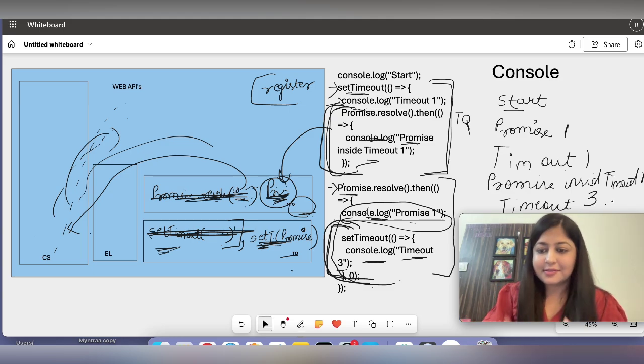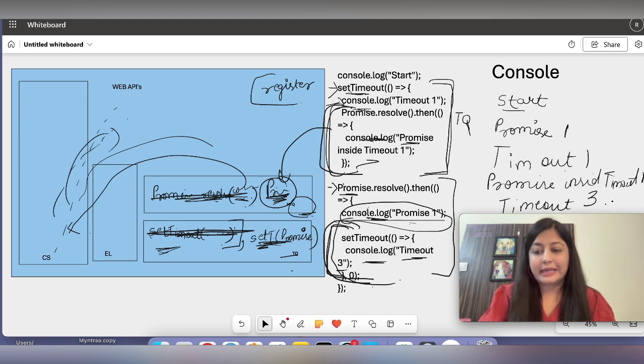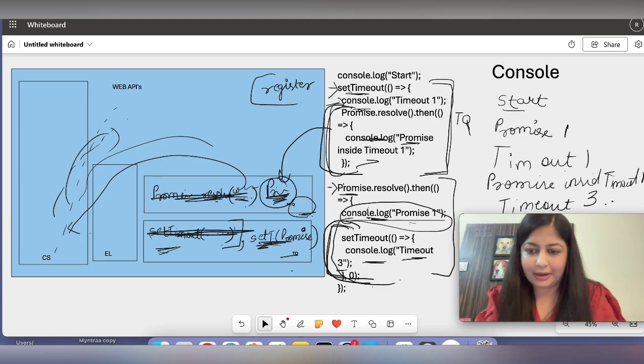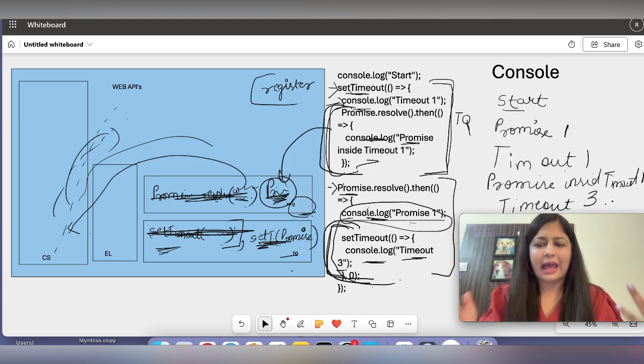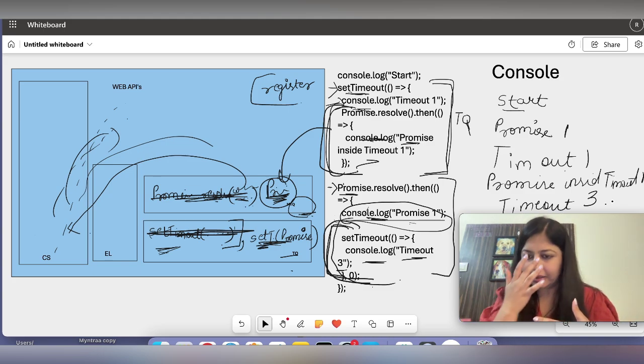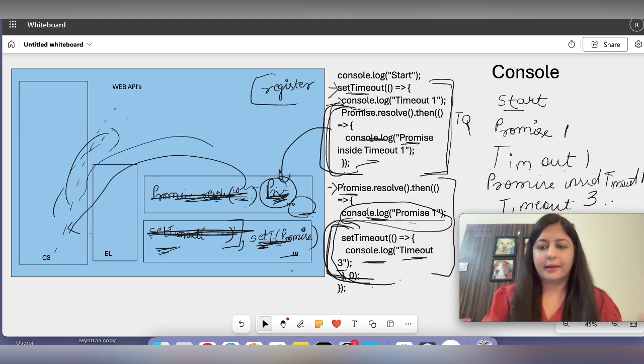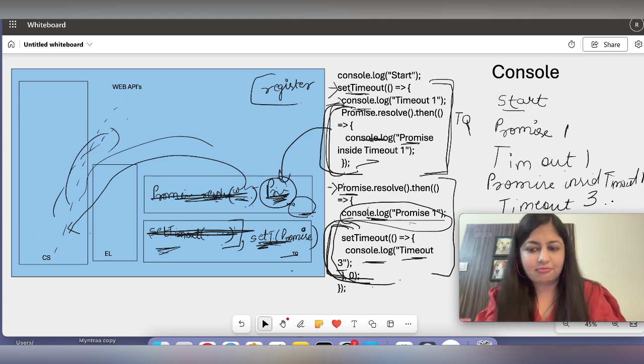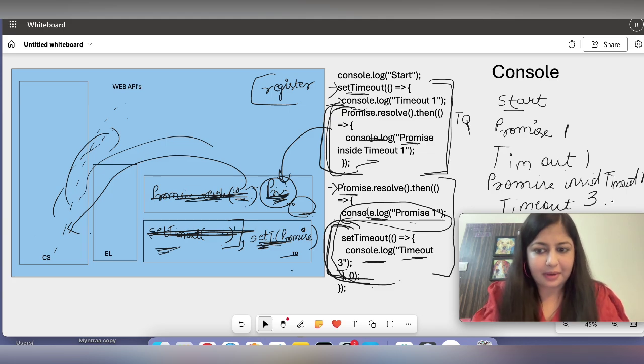If you understood this example, I'm sure in any interview you will be able to explain the event loop to the interviewer. You can share your screen, open any board and draw the diagram and explain it. I'm telling you, this leaves a really good impression on the interviewer.